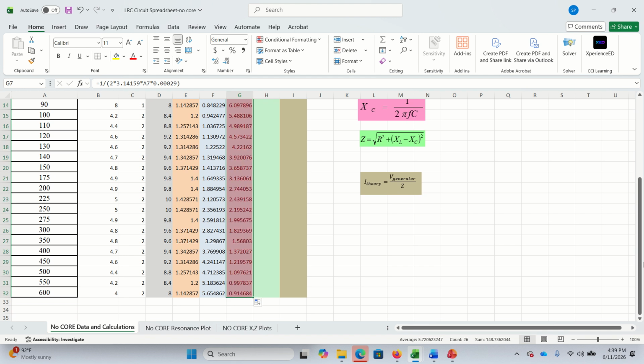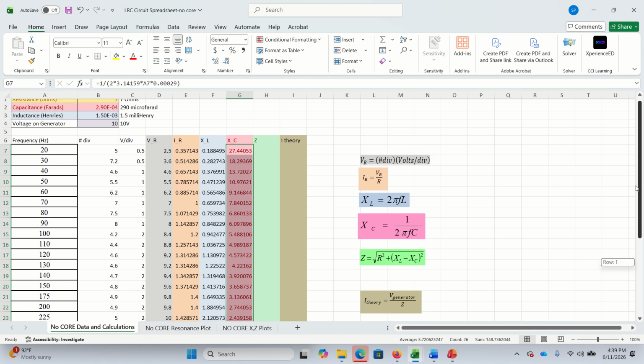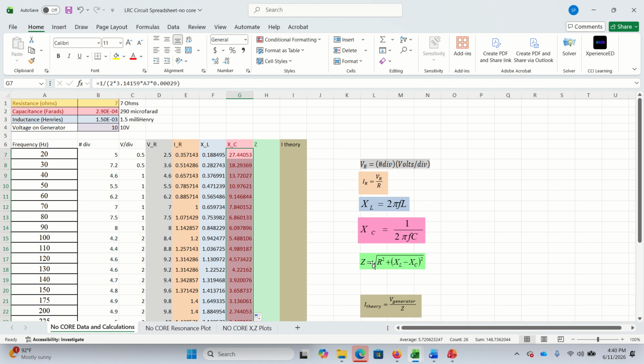Alright, we're getting there. Two more columns. Z, the total impedance. Impedance is the square root of R squared plus (XL minus XC) squared. R is a constant, my R is 7. XL and XC change. XL is column F, and XC is column G.